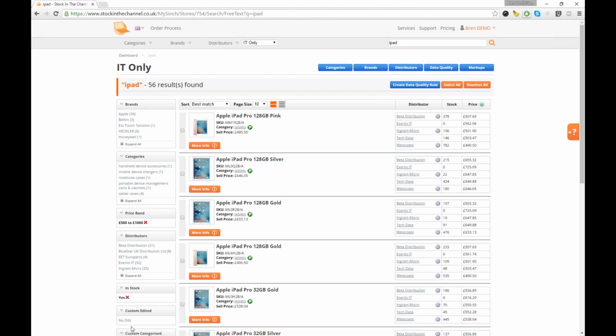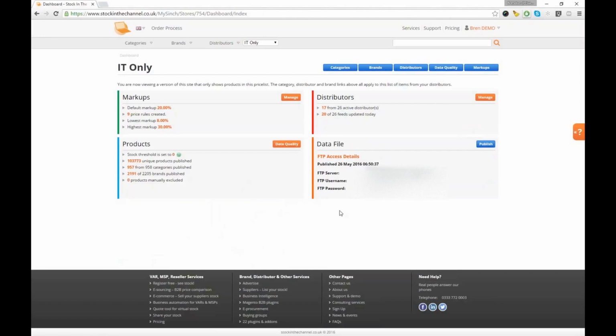Okay, so that's bulk edits and data quality rules. We're coming towards the end of this session now, so if you've got any questions, please do ask them, because I'm going to have a last roundup of questions and answers before the end. There's one section more that I want to introduce you to, which is the publish functionality.